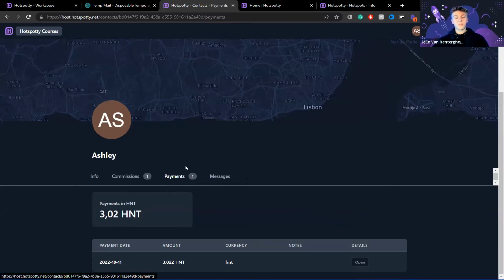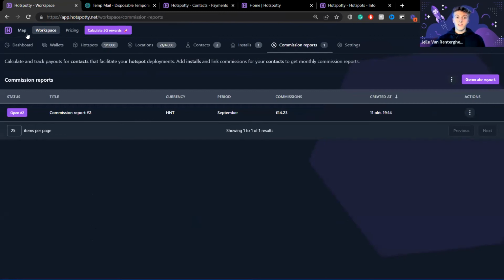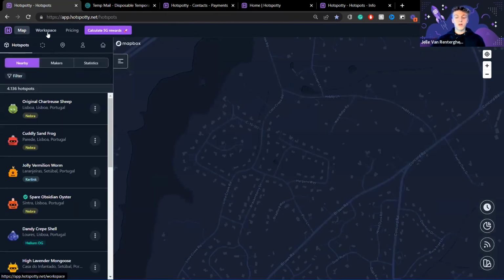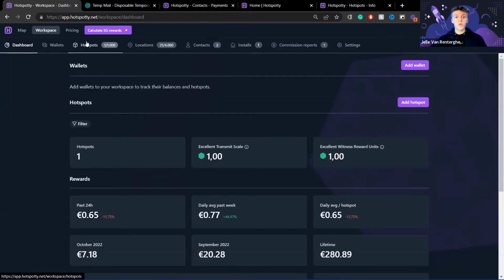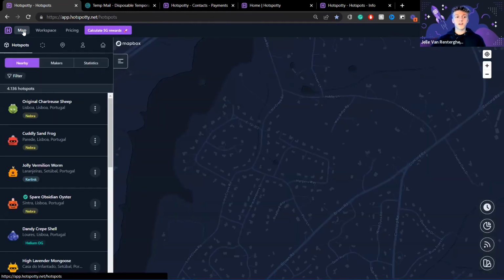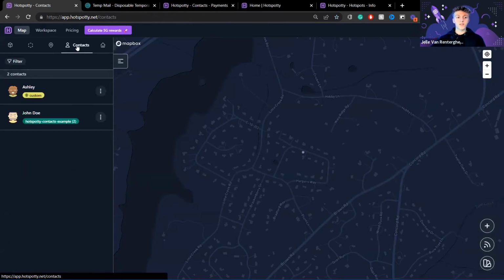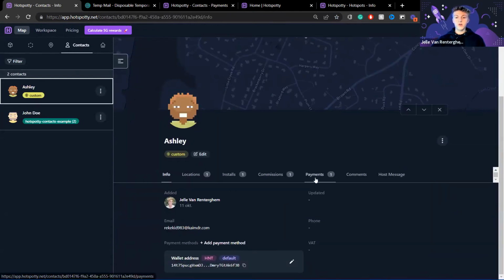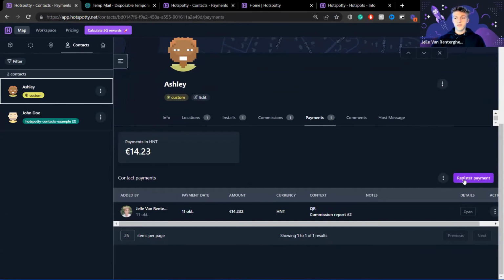Something else really cool that I want to show you here on this payment section as well is that we have a feature that is maybe a little hidden. It's called registering manual payments. So for that, you can, for example, go to the map. This is another way of doing it. You can click on the contacts here. I'm going to click on Ashley. And when you go over to payments here, you can see that you have a register payment option.